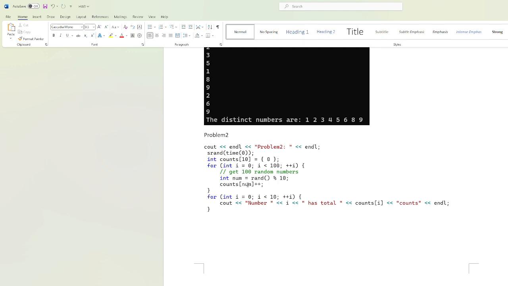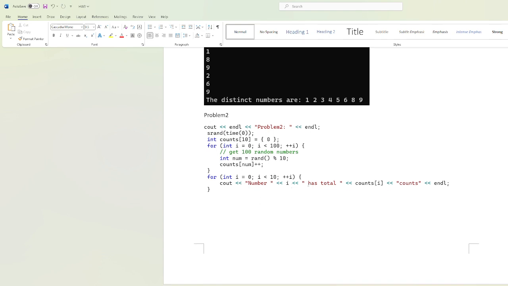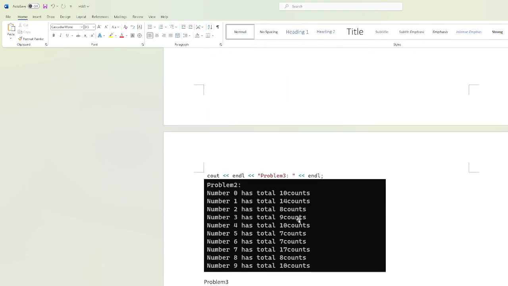And for each number we just add 1 to the position of this array, and for the output, we just output the numbers in each position of the array. So this is what we have.